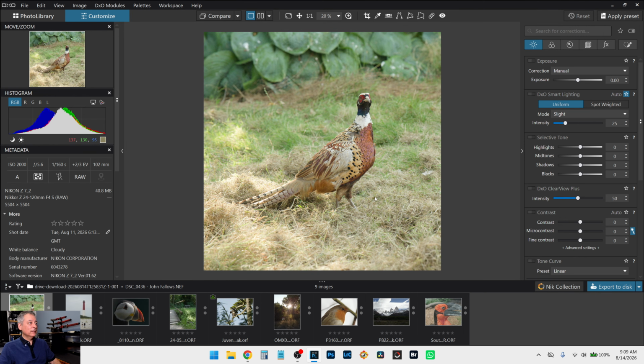And let's see. This has got the new 24 to 120 f4. That's a really nice lens. I don't know if there's a new version of this or if this is the older one, but that lens throughout the history of Nikon, the 24 to 120 back to the F mount, it's always been an excellent lens.